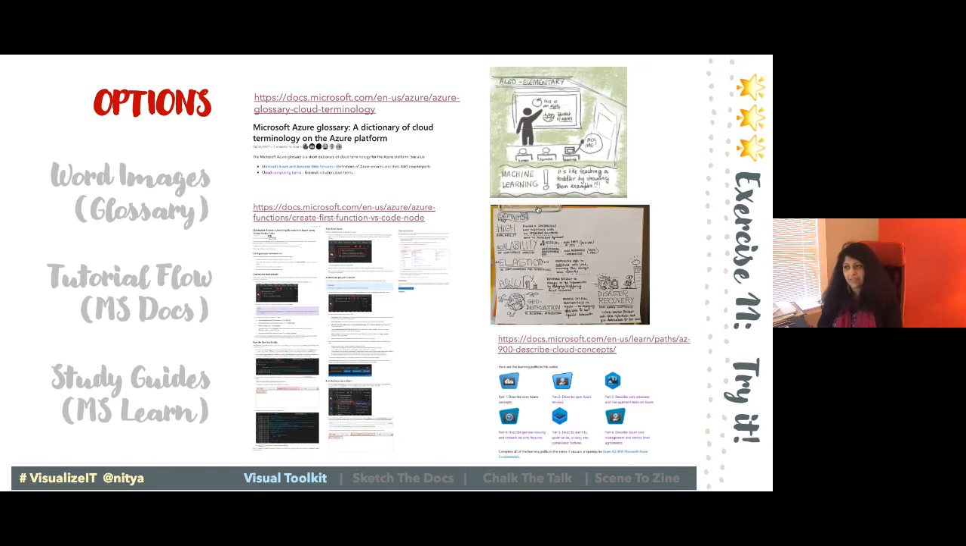So here's the exercise. You won't have time to do it now, but if you want to try it by yourself, these are some examples of things that I'm going to try and put out working versions of. But first, glossary. If you're in a particular domain, go to the domain. Most documentation pages have a glossary page that defines all the text or the keywords. Pick keywords and figure out word images.